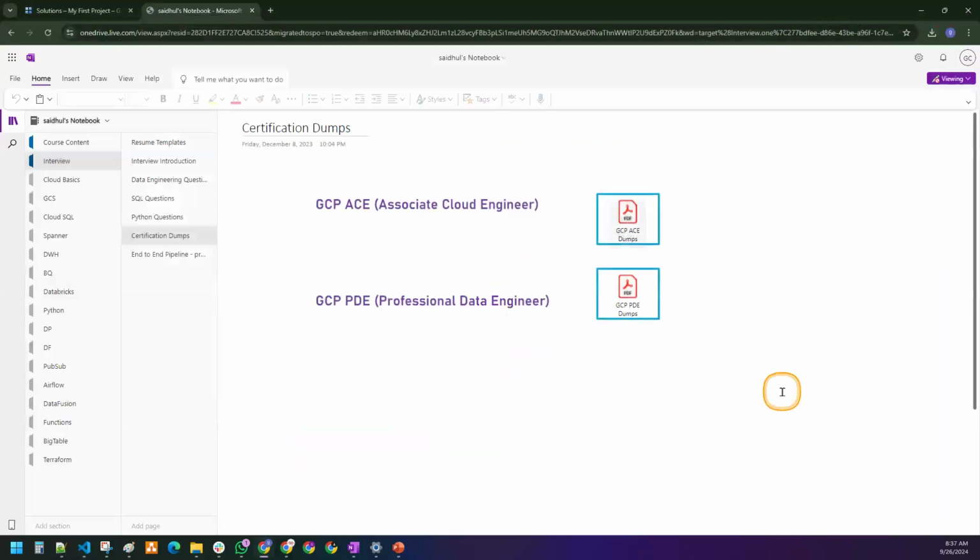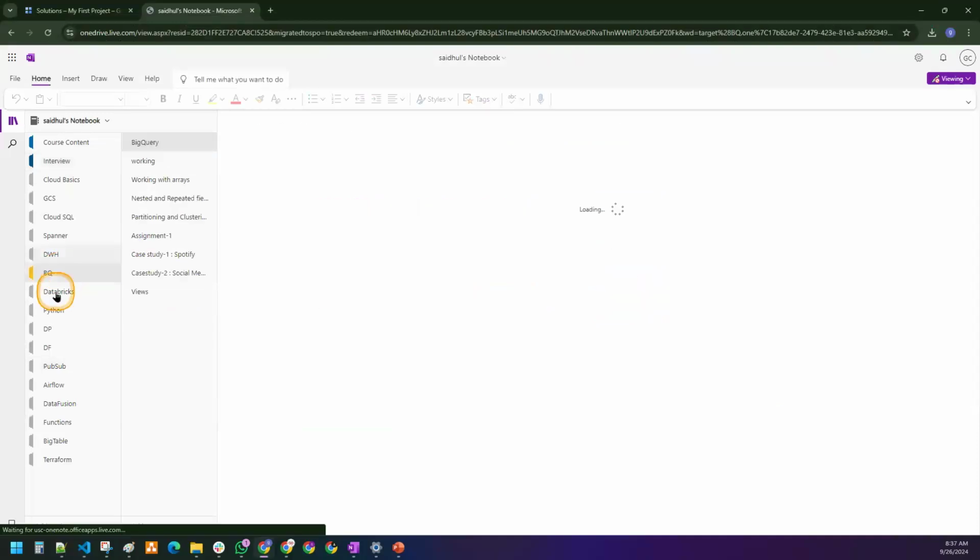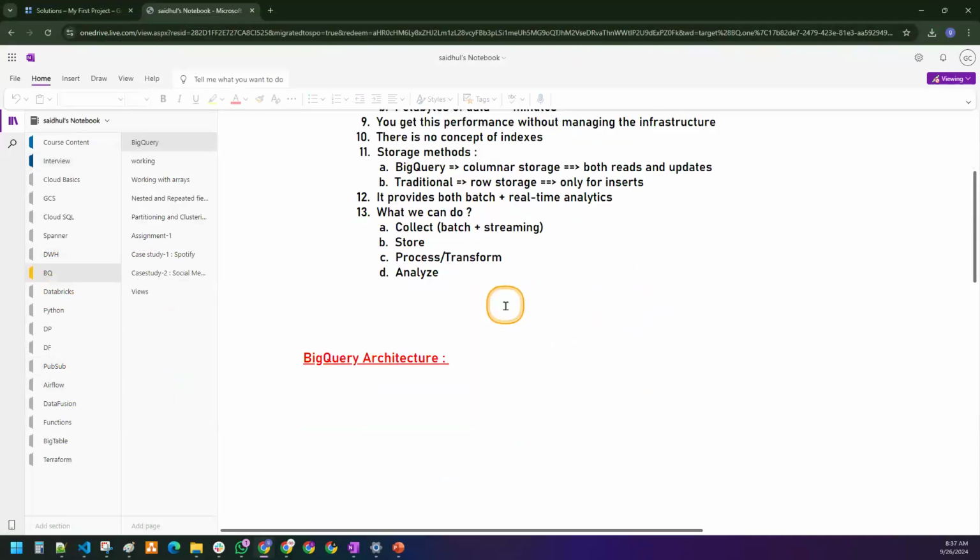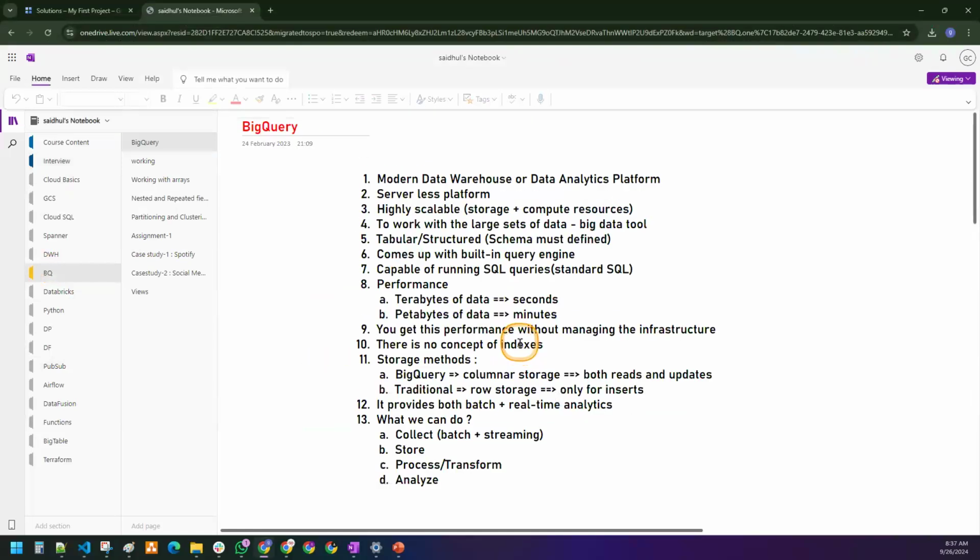Everything will be downloadable only, you don't need to worry about it. You will have this access for at least 1 to 2 years, so you don't have to worry about the access. Almost lifetime, you can say.